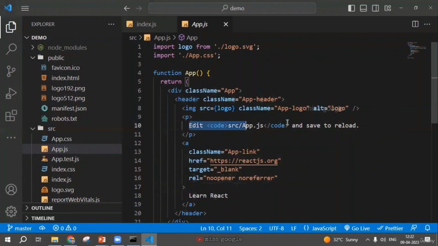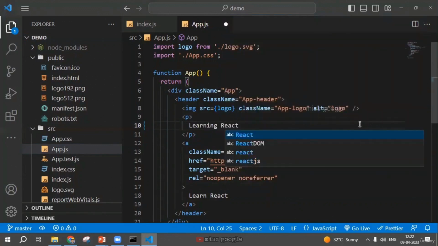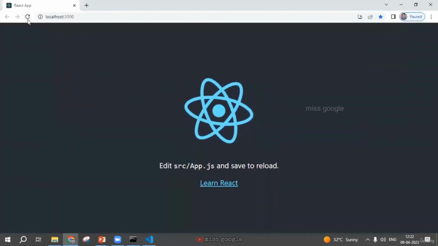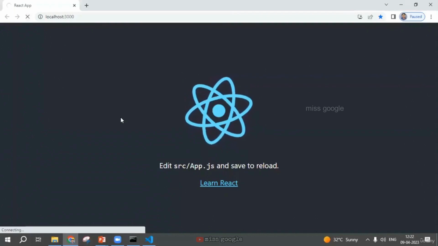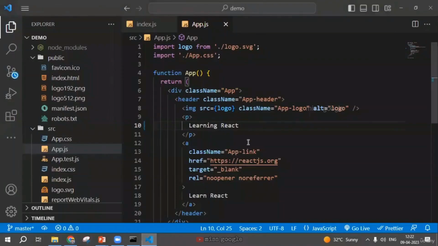Suppose instead of editing here, I write learning, sorry, right? And if I hit save, then when you refresh this page, you are going to get something like this. Oh, we got some error. What kind of error did we get here?